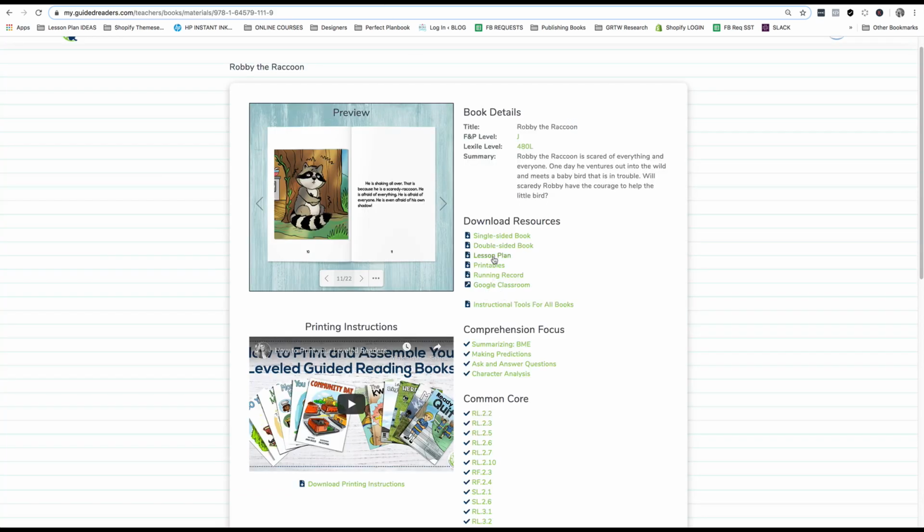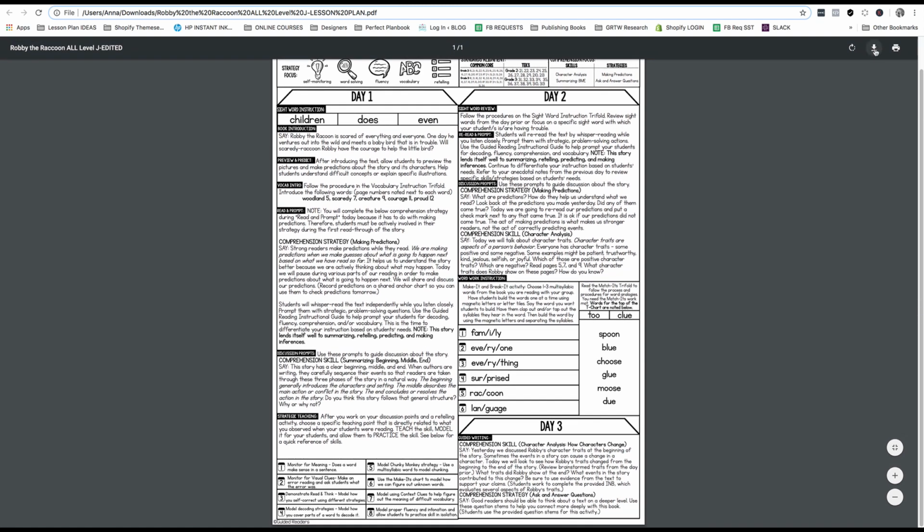And then what you want to do is click Lesson Plan. And again, your lesson plan downloads. Please, again, click that download button and download to your computer in a folder or your desktop. I suggest making a new folder on your desktop for guided readers and download all of your resources within that file. It gives you everything you need to teach this particular 3-day lesson.